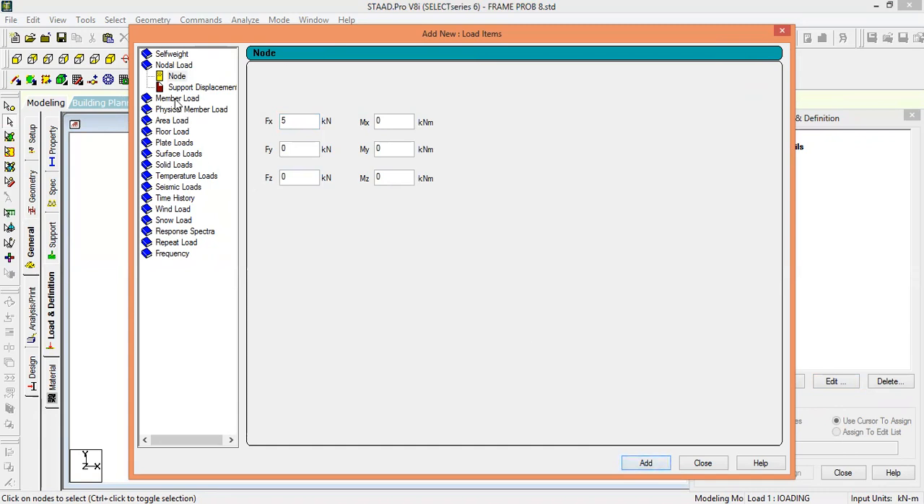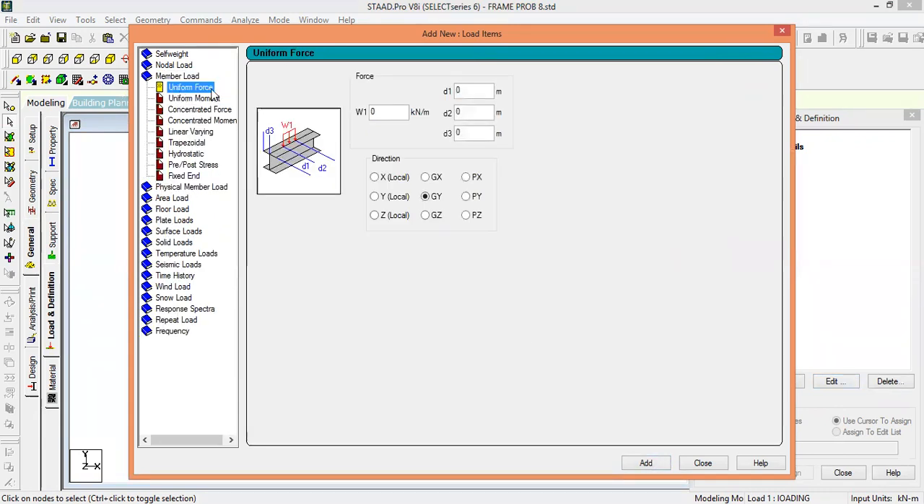Add that. Then we'll go to member load. There in the first story beam, you have the UDL of minus 3 kilonewton per meter in the global y direction. Add. Okay. In the second story beam, you have concentrated forces, two in number. One is minus 2 kilonewton, which is acting at a distance of 1 meter from the starting node. Okay, add this.